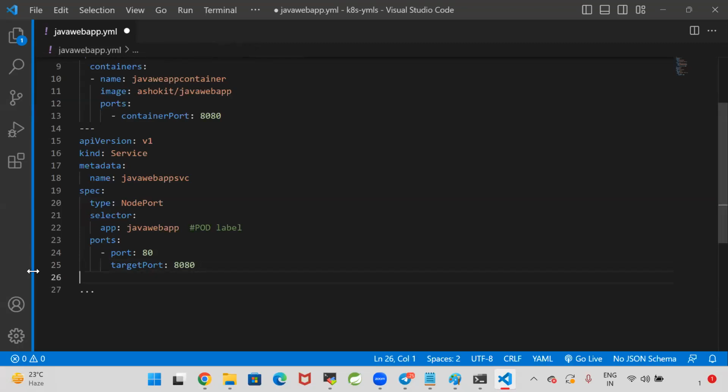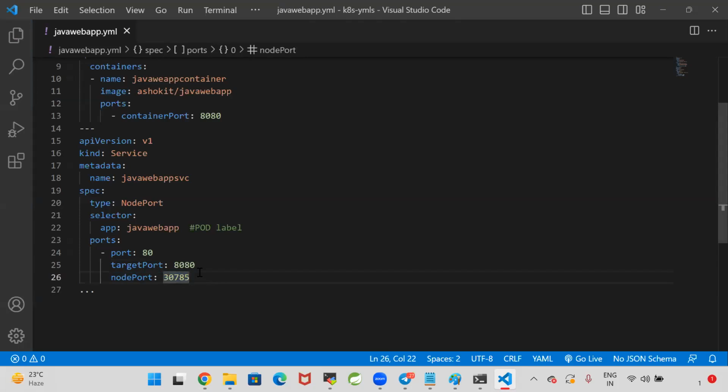If you don't write the node port, what will happen? Kubernetes will generate one random node port number from 30,000 to 32,767. It will use one random number in that range. I don't want that random number for my pods. I want to fix the node port. 30785 I am giving. You can give any number between 30,000 and 32,767.